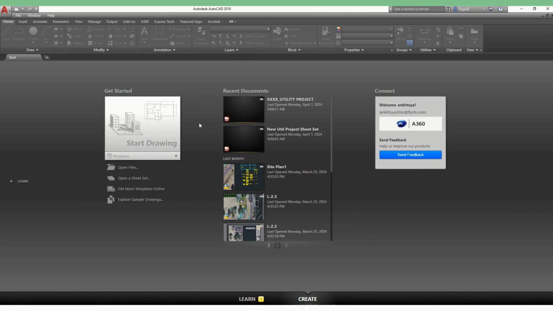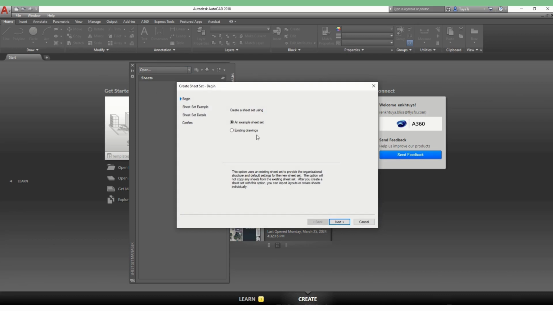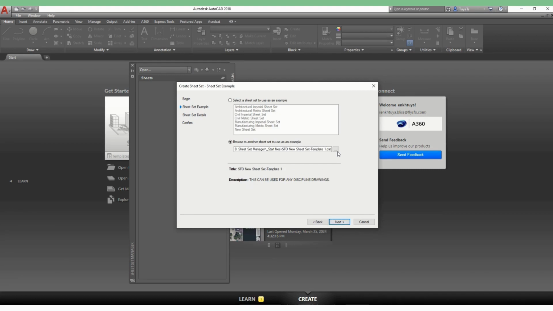Let's create a new sheet set for your discipline drawings. Click on Sheet Set Manager. Click Open, New Sheet Set. Create using an example sheet set. Click Next. Browse to the project sheet set template.